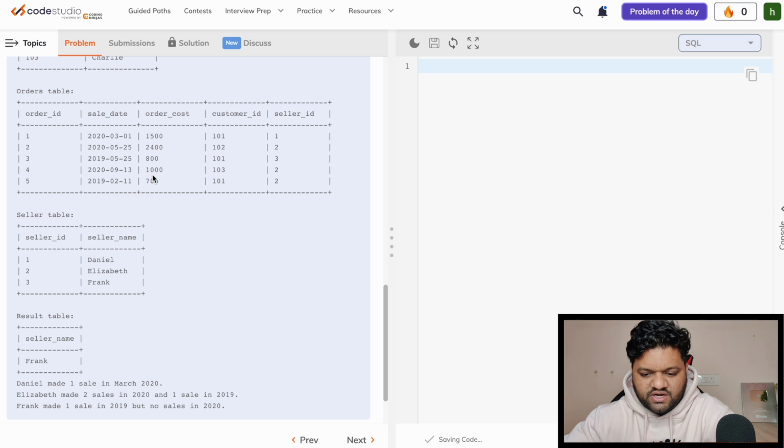And who were the sellers for them? Seller 2 again for 2020. So for order 4, the seller was 2 and that order was placed in 2020. Again for this one, it belongs to 2020 and this was also for seller ID 2. And for this one, this was for seller ID 1. So at least for this filtered data set, it's clear that for seller ID 3, we cannot see any record which belongs to a sale date in 2020.